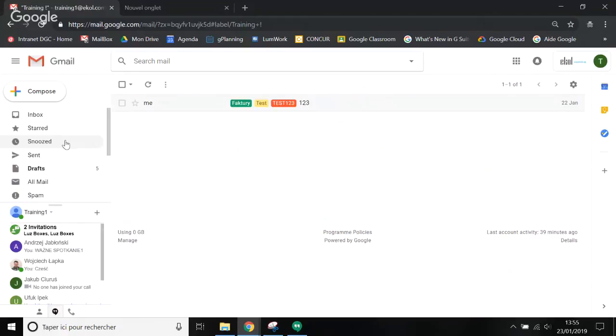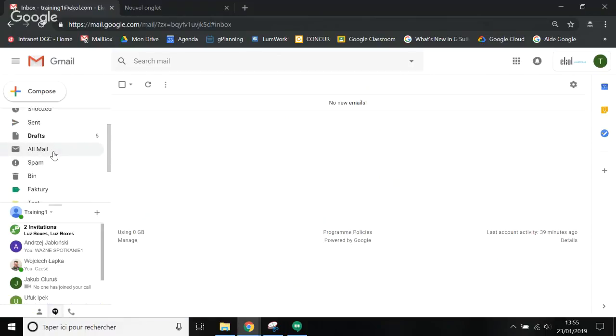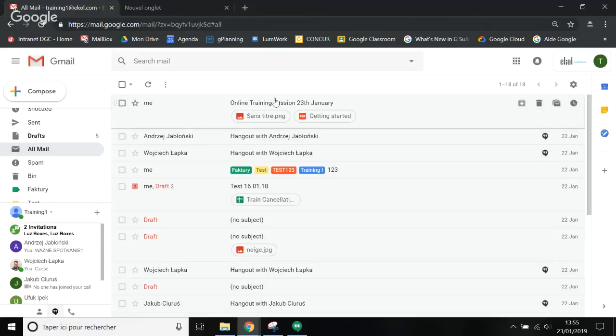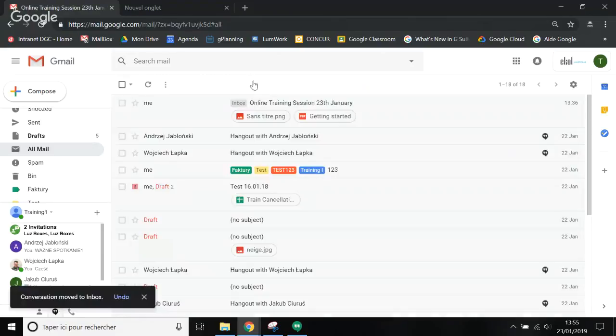Something else that is extremely interesting compared with Outlook and so on is that you can now, let's just put that email back. Move to inbox.